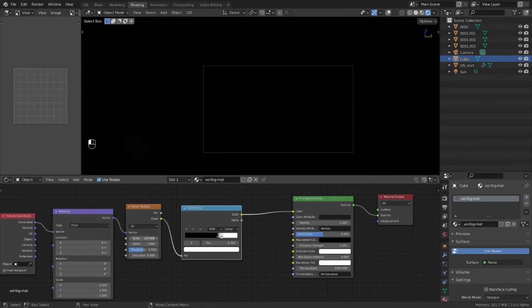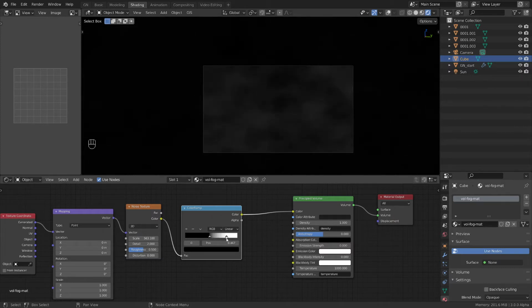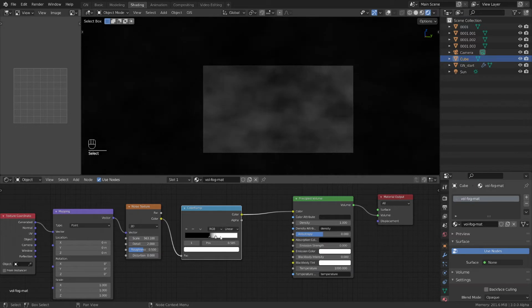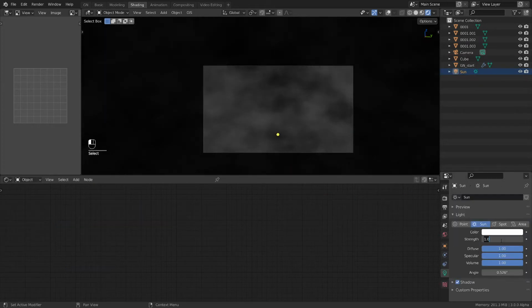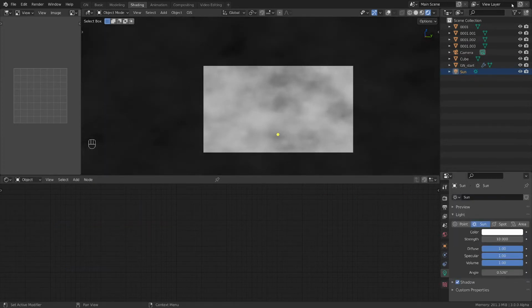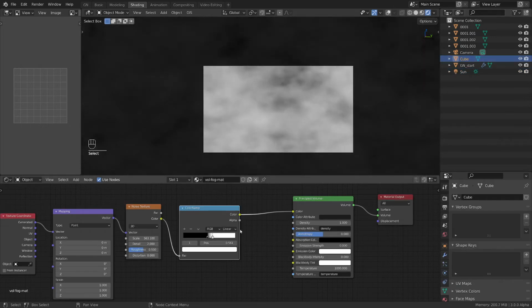We'll also have to increase this a lot because our cube is huge. In order to see something, you have to increase this value a lot. And put this one here, something like this. And the sun, I think we have to increase its strength a little bit to see something.